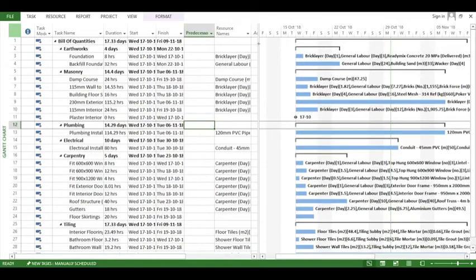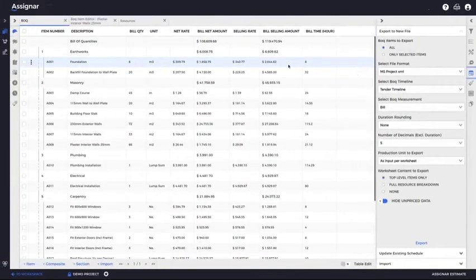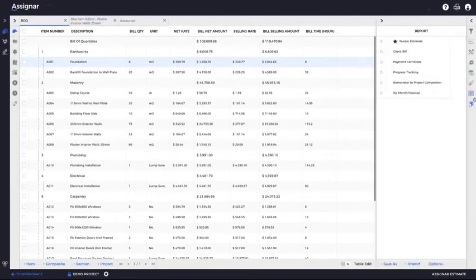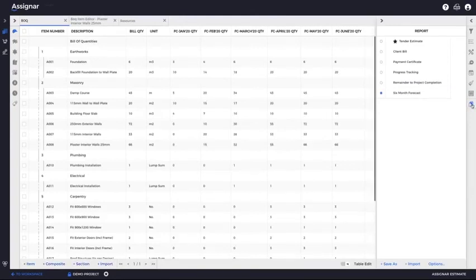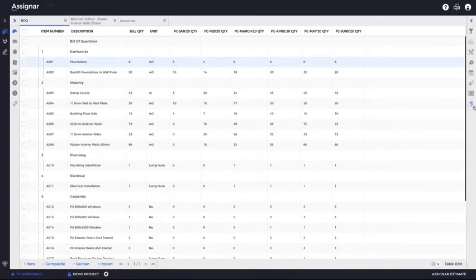We can also import the fully scheduled plan back into Assignar and then give you a resource, cost or quantity spread over time. So we can, for example, view the 6-month forecast of how much quantity you're going to be using for each individual BOQ item within the upcoming months. And we can also see and run reports against any of these forecasts.